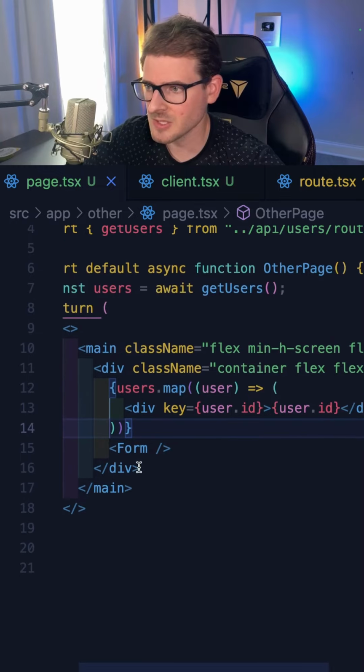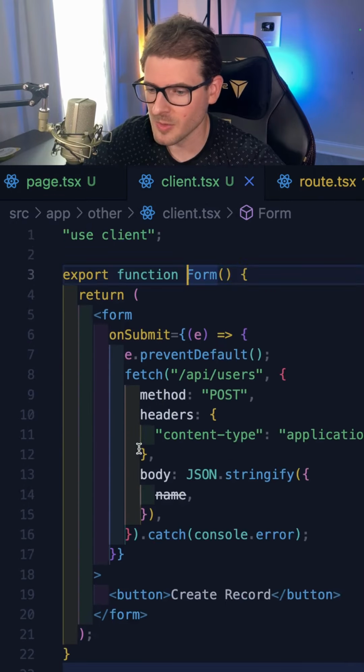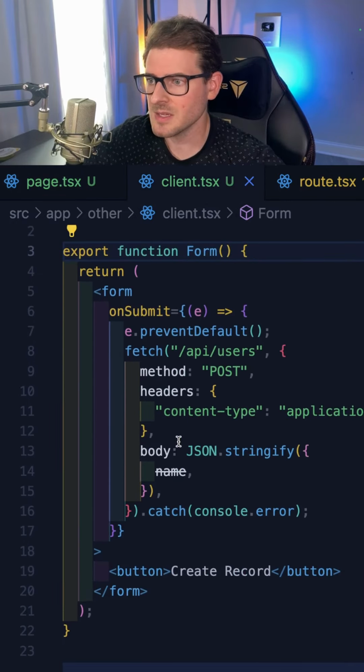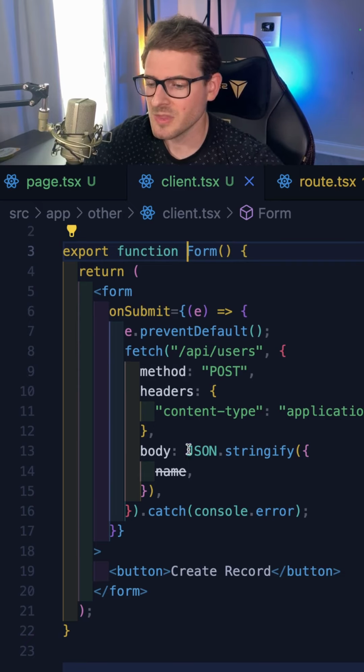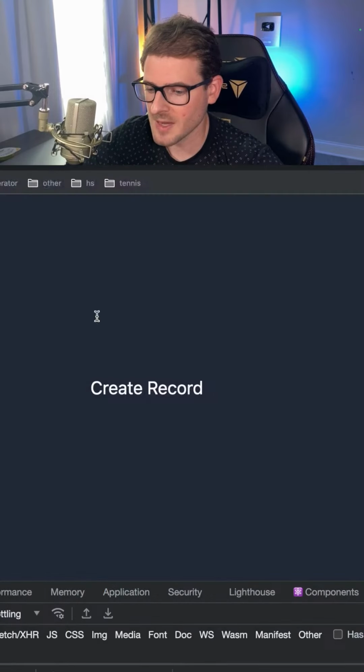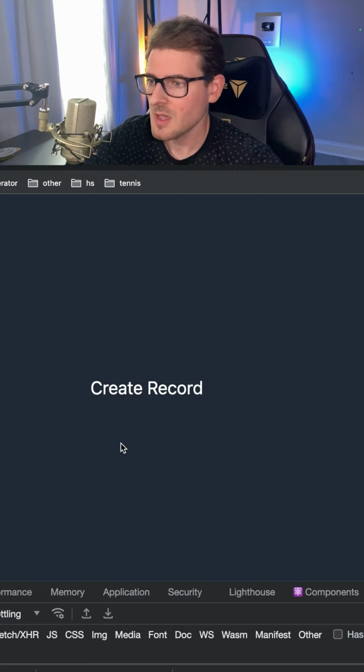And inside of this React Server component, we have a client component called form. And all this does is when you click a button, it's going to hit an API and it's going to insert a new user. And we want the page to basically refresh. If I go back to my page and click create record, notice that nothing happens. And this is because we're not telling Next that it needs to refresh.